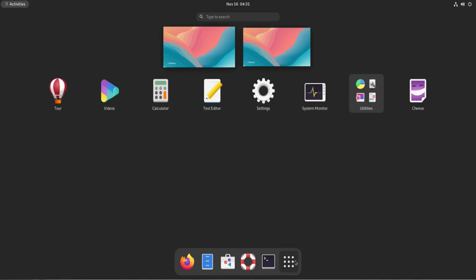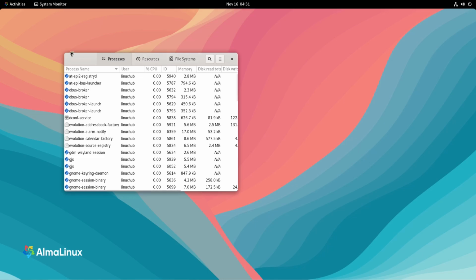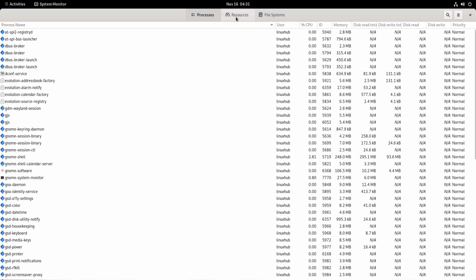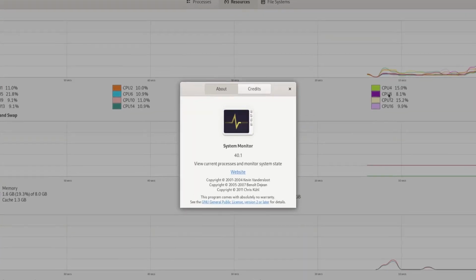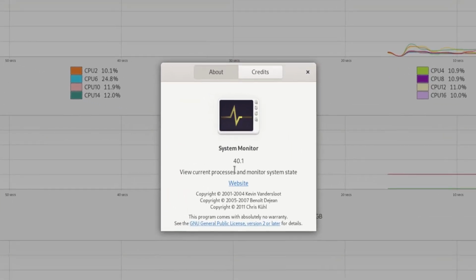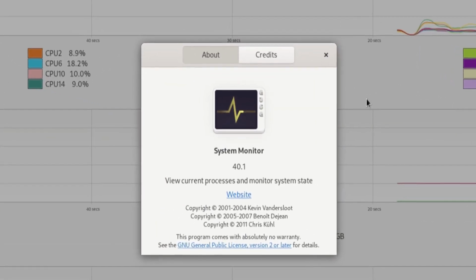All right, then we have our settings. System monitor gives you your resources info, and graphs it out for you, lets you know what your CPU usage is, your memory usage, and the status of your internet connection. And on the about system monitor, we're running version 40.1.